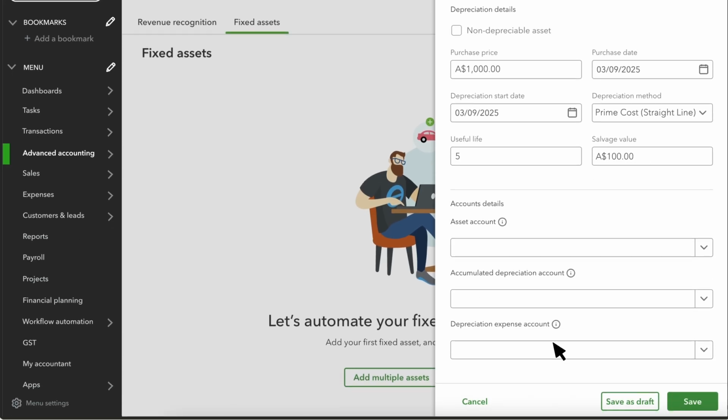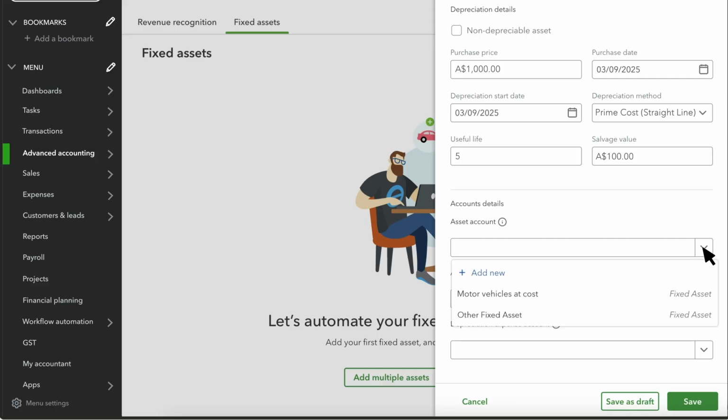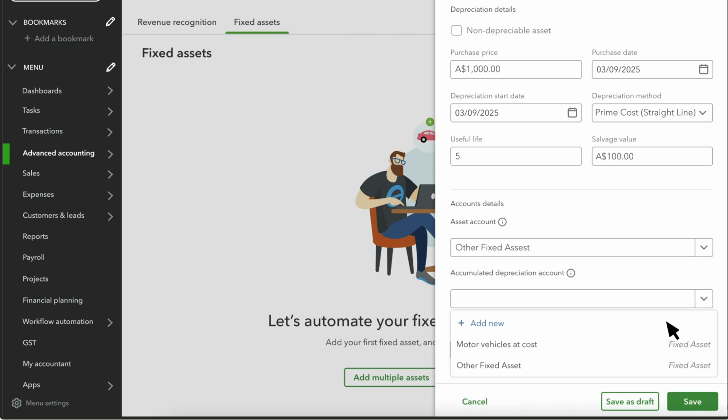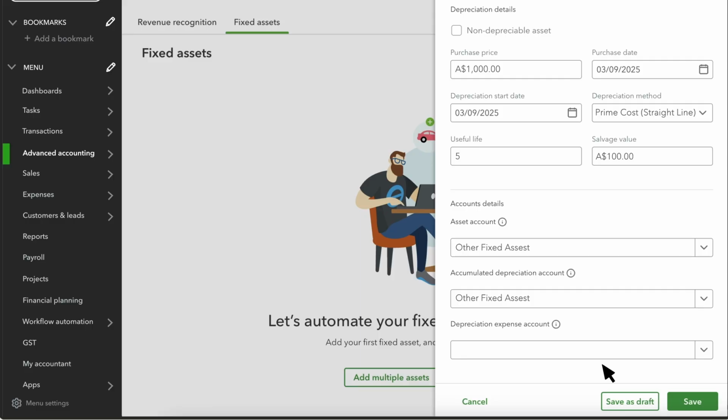Then enter the asset and expenses account you want QuickBooks to use when it records depreciation. If you set up the accounts ahead of time, select them from the drop-down menu or select Add New to set up new accounts. Your asset account and accumulated depreciation accounts must be fixed asset type accounts. Your depreciation expense account must be an other expense type account. After you've selected your accounts, select Save.